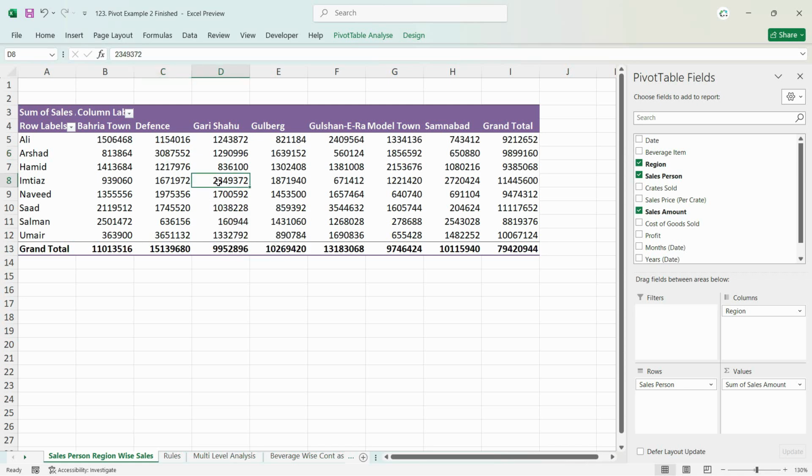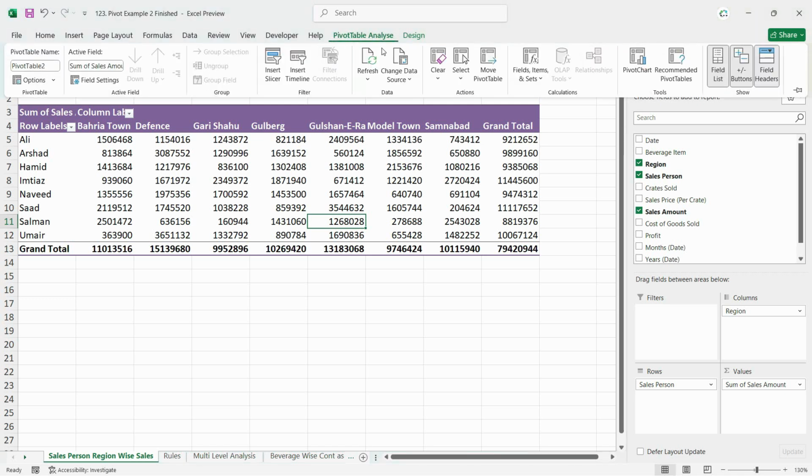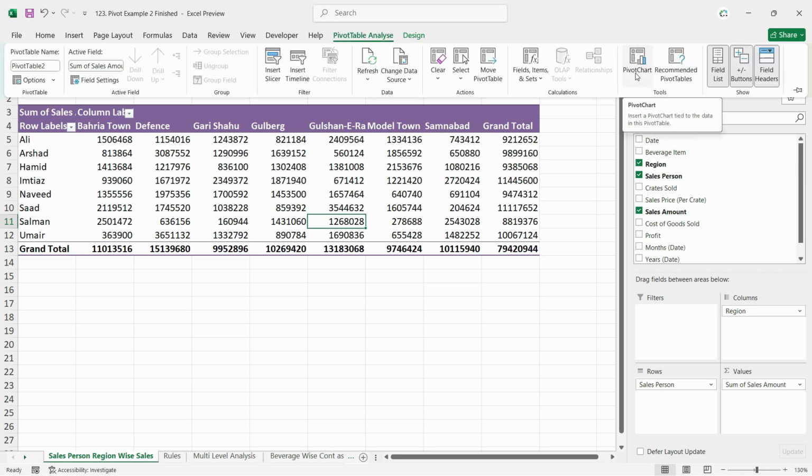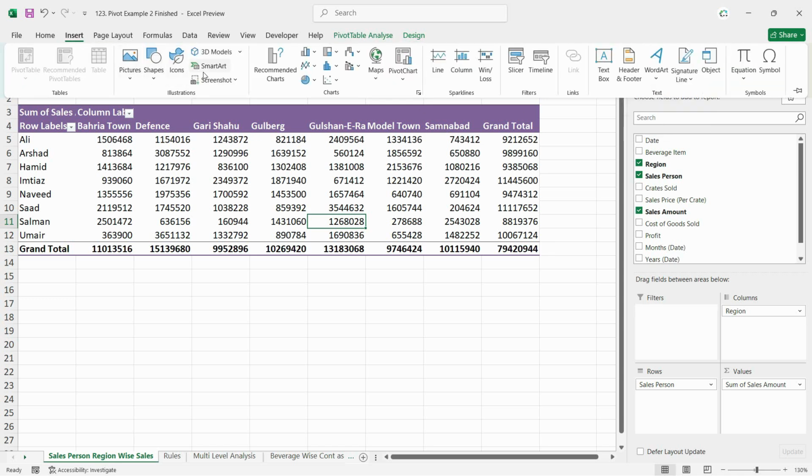So let's insert the bar chart, and it's very simple to do. Just click on the pivot table analysis, but make sure you are within the pivot table. Otherwise it will not show up. Pivot table analyze, either you can find it here or you can find it in the design option. So we have pivot charts here. It's similar to these kinds of charts that you find in the insert option. We can find this in insert as well.